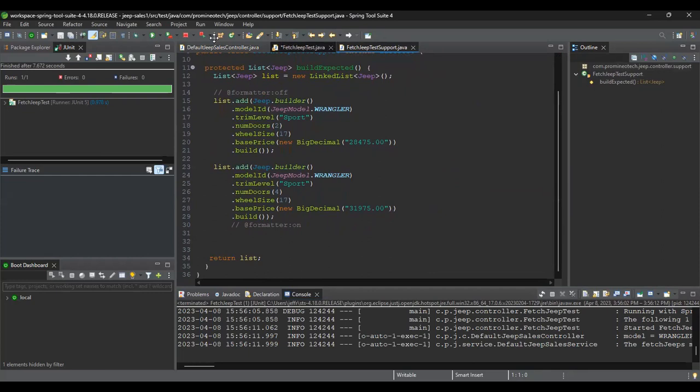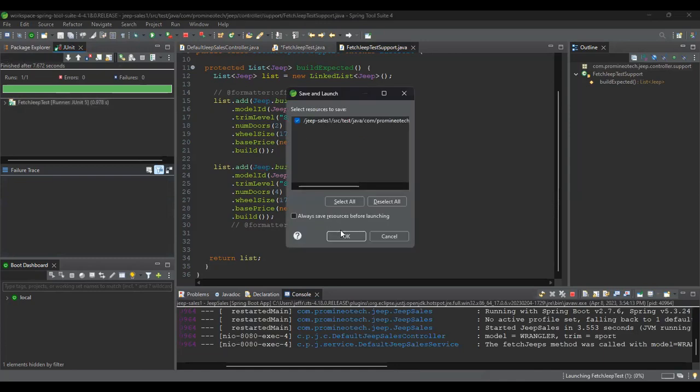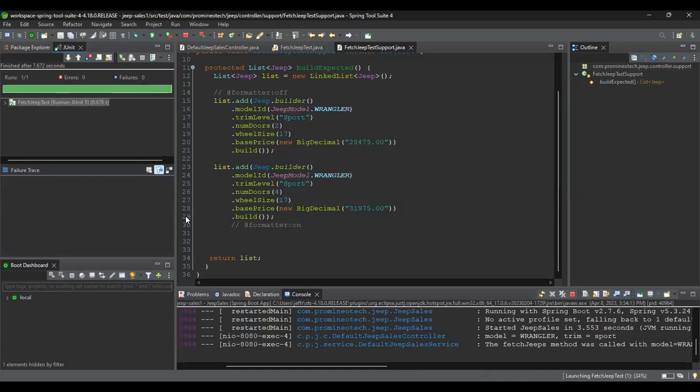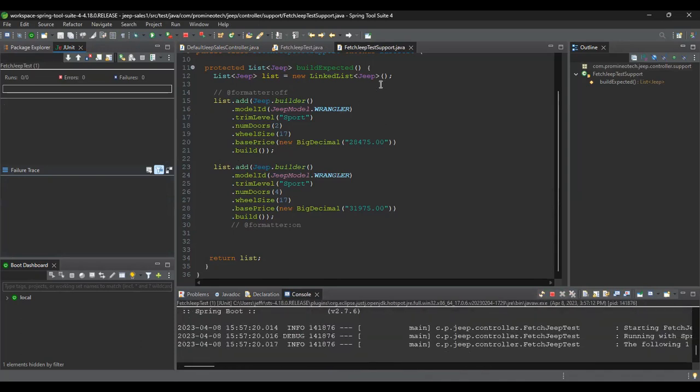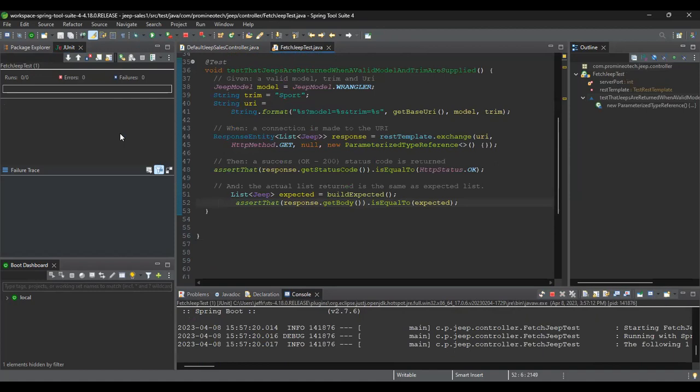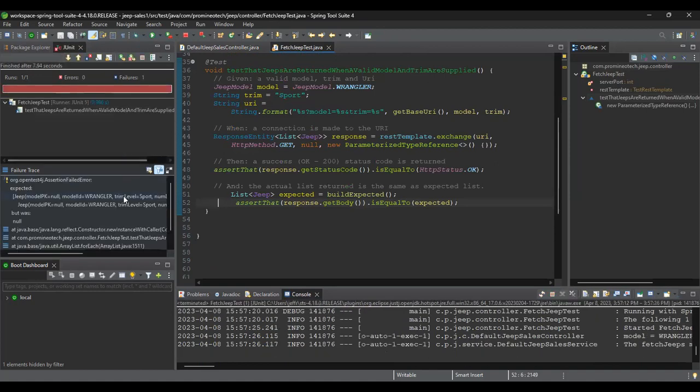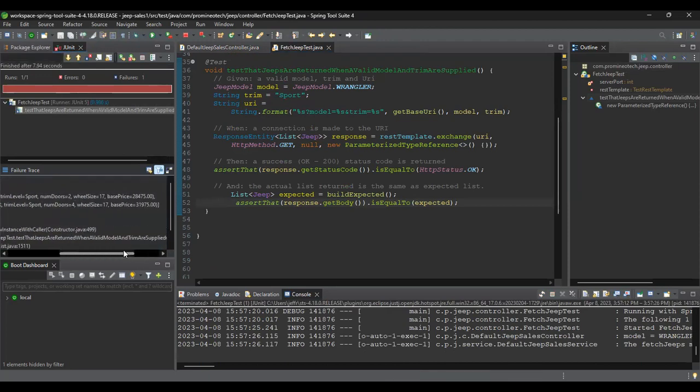And now if I run my test again, you're going to see an error message because it was expected. This was the expected result, and the actual result still showed as null.